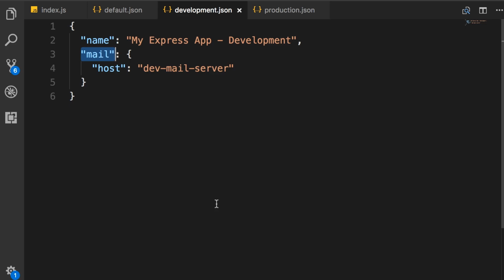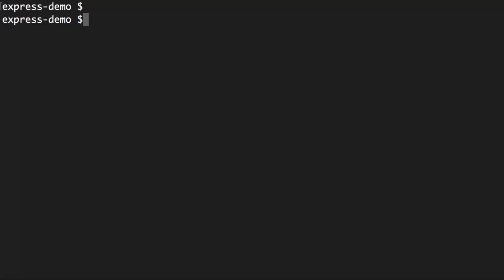So the way we deal with these secrets is by storing them in environment variables. Let me show you how that works. So back in terminal, let's define an environment variable for storing the password of a mail server. So export password, we set it to 1234.